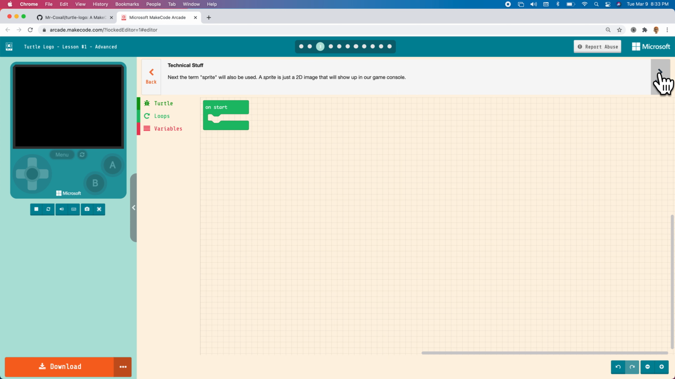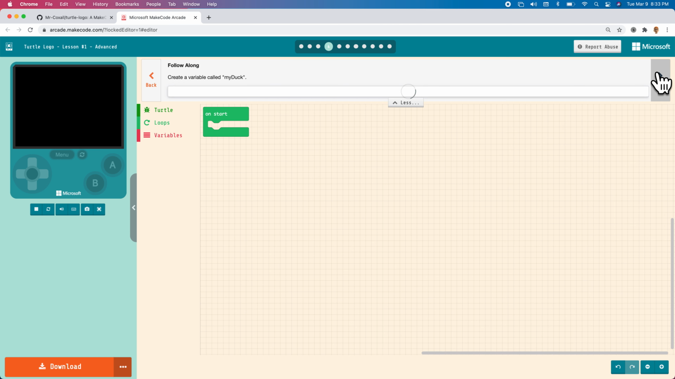So the next term we're going to see is called sprite. A sprite is just a two-dimensional image that is actually going to show up in our game console. So the 2D images, or sprites, are part of the turtle object. They're not everything about the turtle object. Our turtle object can understand more than just showing an image. It can also follow the commands we're going to give it. So a sprite is just a picture, and we're going to be using that in a few moments.